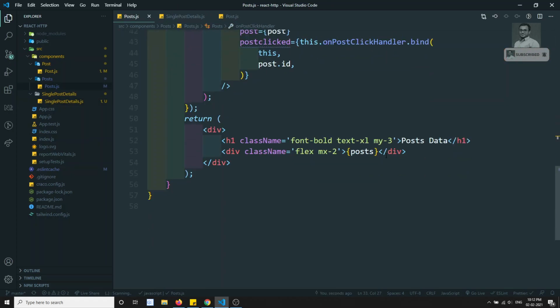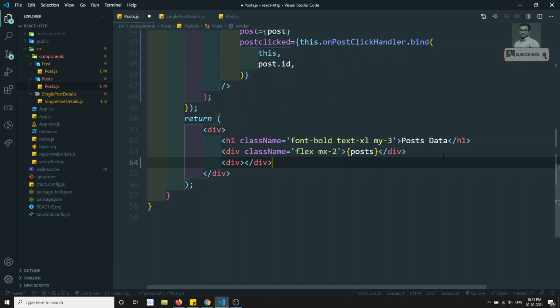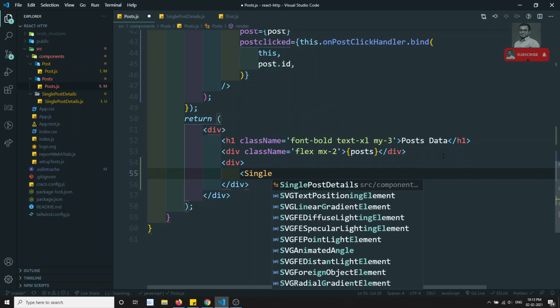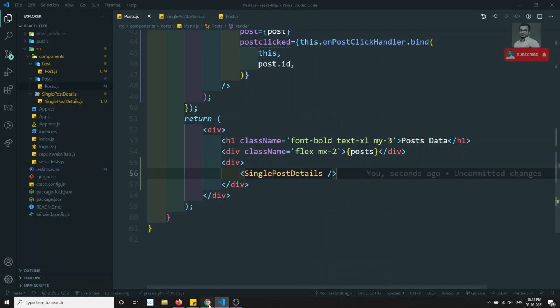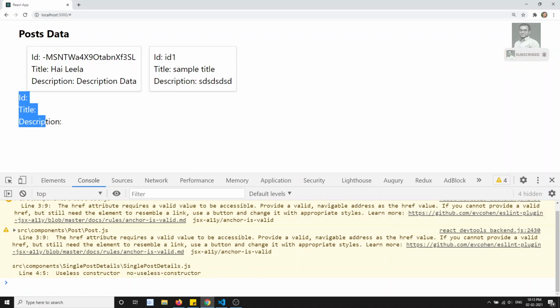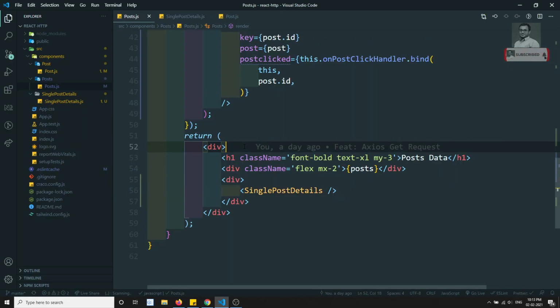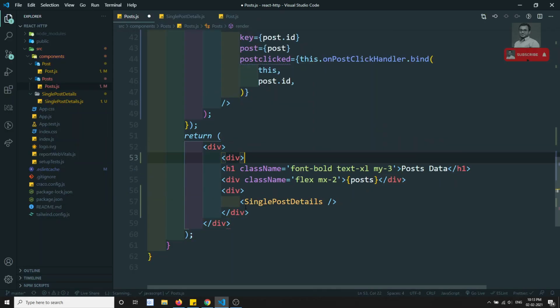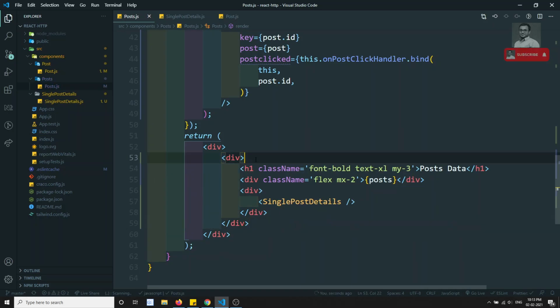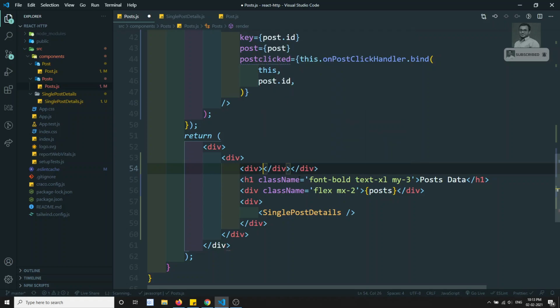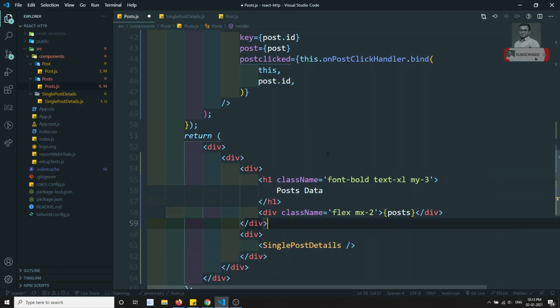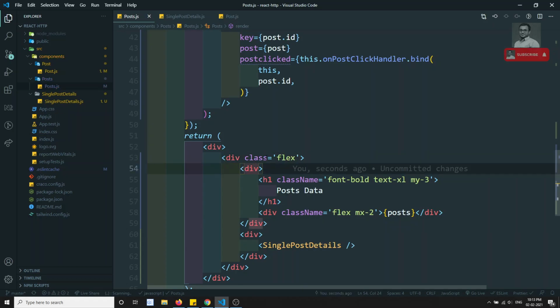Now if I want to use it, I can directly use it here, something like a div with single post details. Now we are able to show it, but it is showing at the bottom. So we'll show it at the top right-hand corner, which means we need some designing. I am taking this div and keeping it here, and in this div I will keep one set, and here I can write div class equal to flex. These are all tailwind classes, so no need to worry about these things.